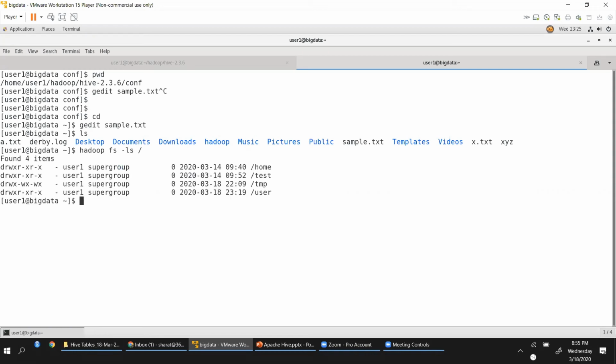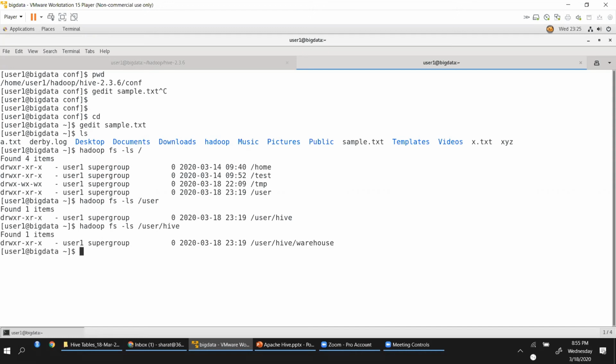So I have temp. Let me show what is there in user. Temp is for temporary calculations, and I have /user. You can see /hive is there. I'm again checking what is there inside Hive. You see warehouse folder. Let's see what is there in the warehouse folder. You will see testdb.